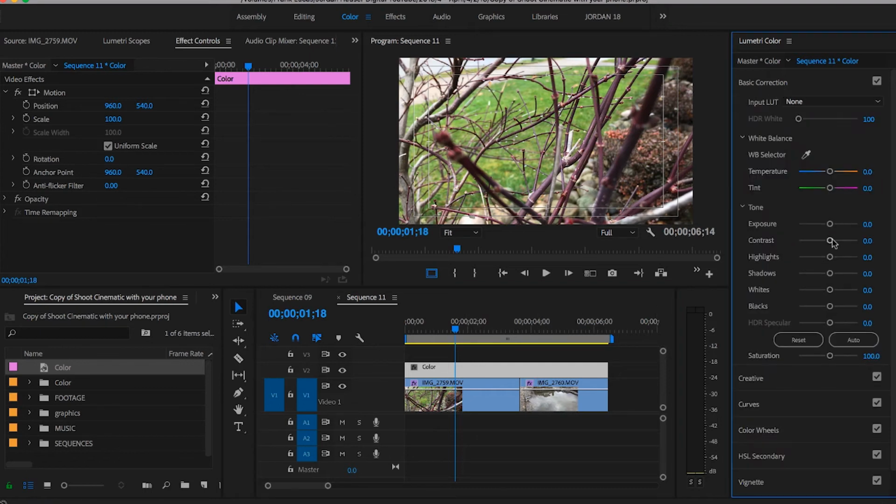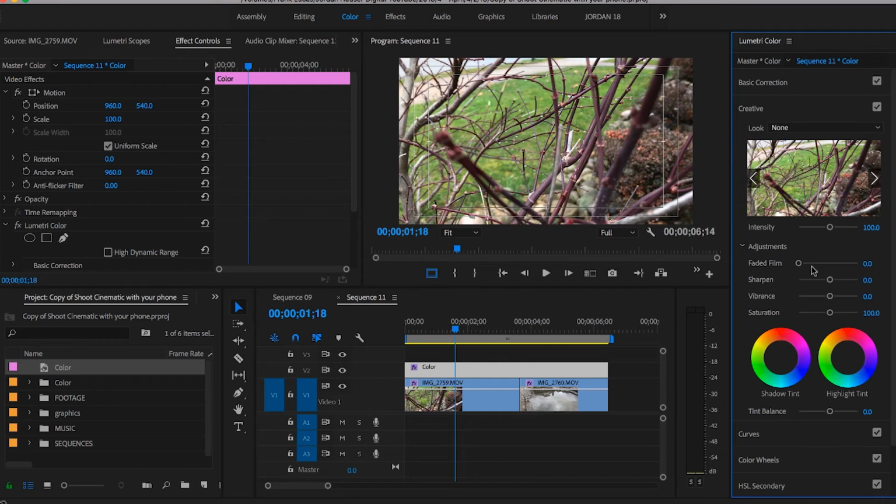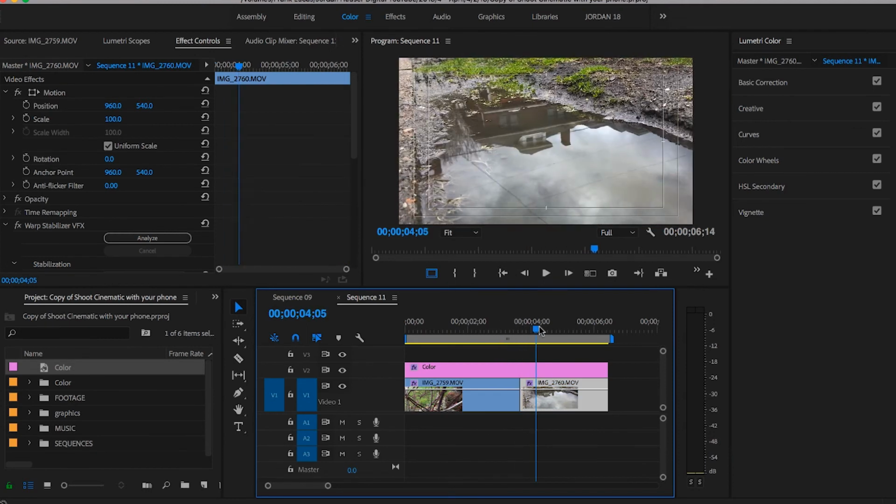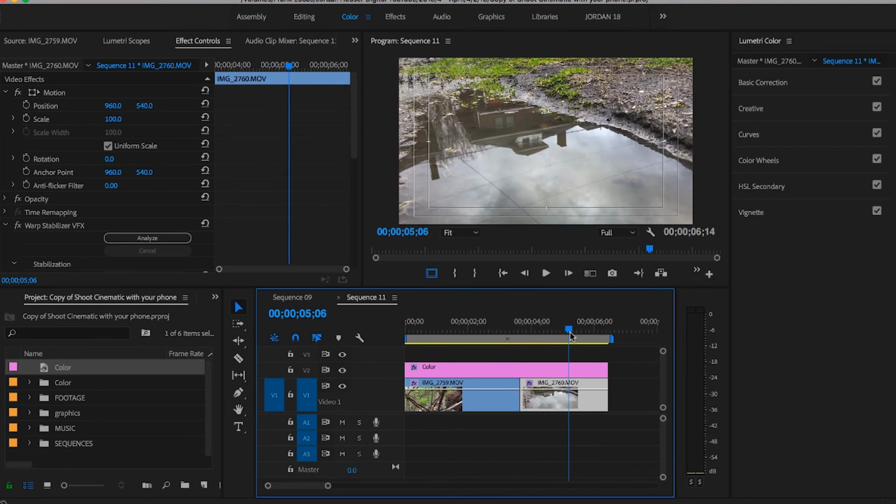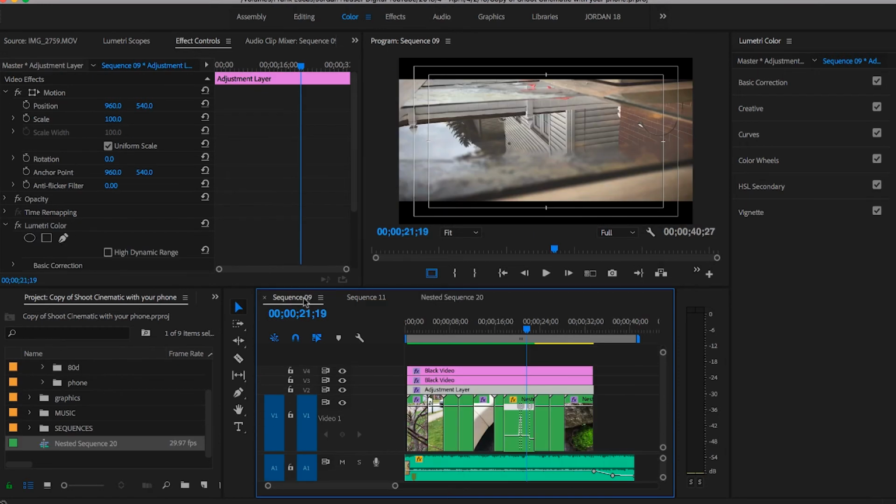So let's go ahead. We're going to start here. We brought our contrast up. We took our highlights down. I'm going to boost these shadows up a tiny bit. All right. And then we're going to go in and boost that faded film look. I'm going to go in, and I like to sharpen my footage. So we've got clips in slow motion, we've got clips colored. That is what we did, and that is how we did it.